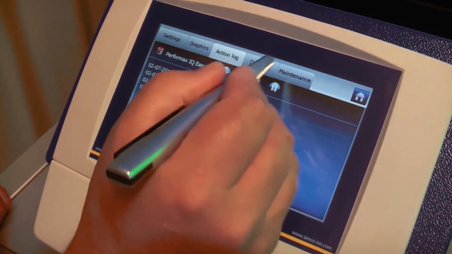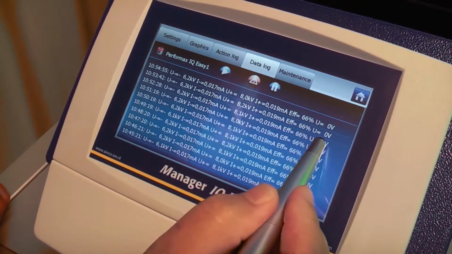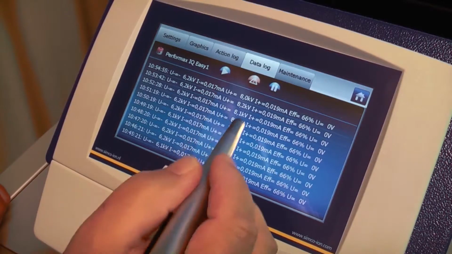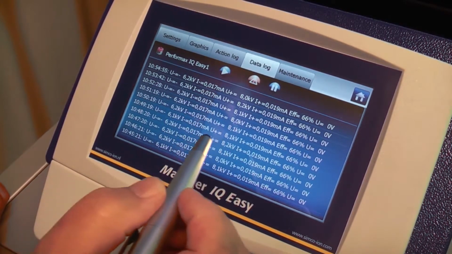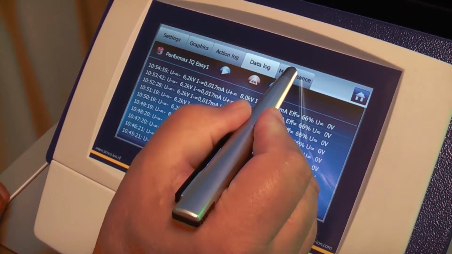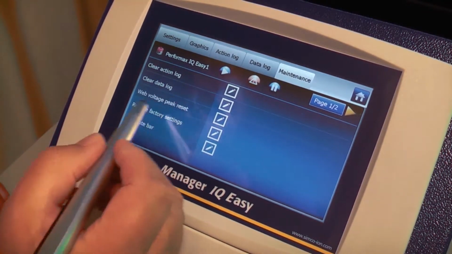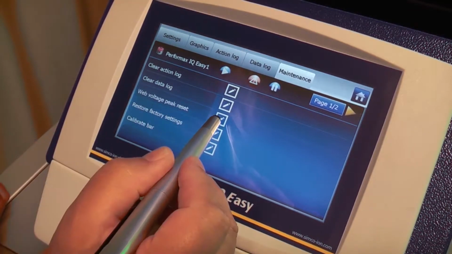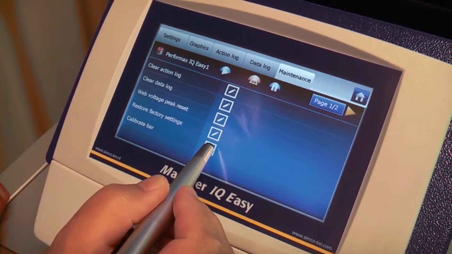The next tab is data log. Here I can have a brief overview of all of the parameters that are logged into the device and which are also accessible by the Ethernet port, or in later stages the USB port. And the last tab is maintenance. Here I have some maintenance actions that I can do, like clearing the action log, clearing the data log, a web voltage peak reset, restore to factory settings, or calibrate bar.